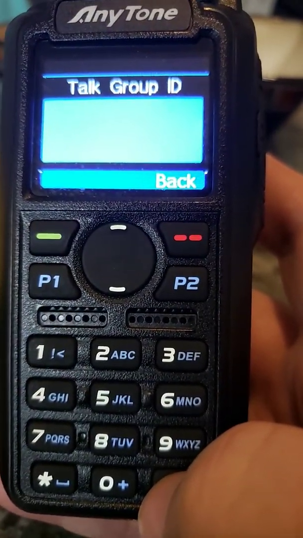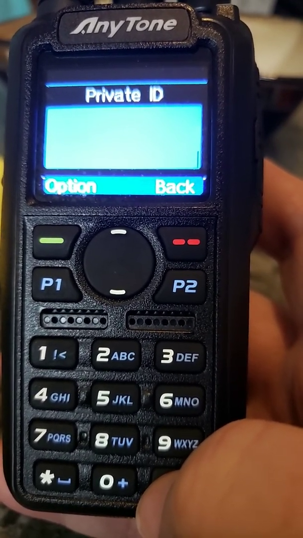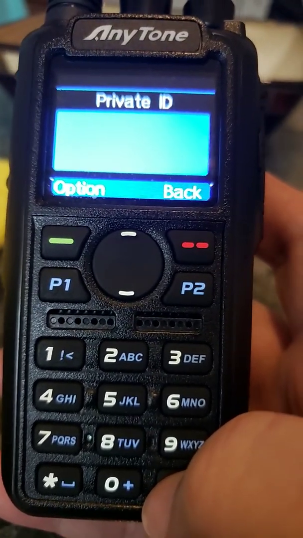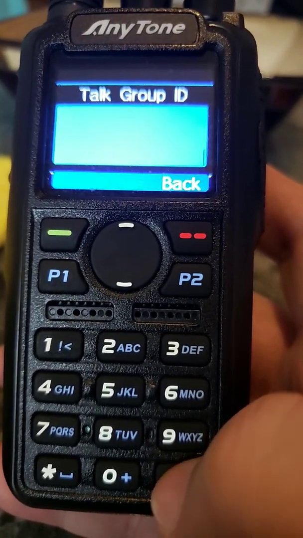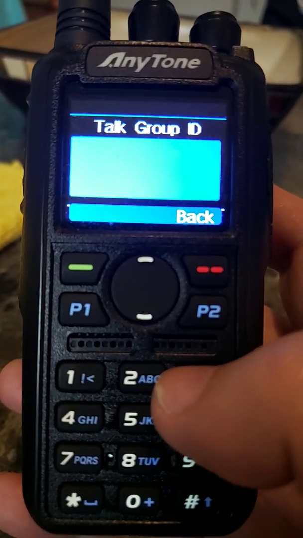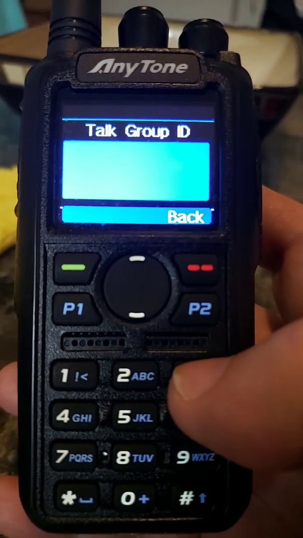You tap it once, it's talk group ID. Tap it again, it's private ID. So you can manually dial a private ID this way. But again, I'm doing this for a talk group ID. So I'm back into talk group ID. Now with the blue screen up, all you have to do is punch in the talk group that you want to QSY your radio or your hotspot to.